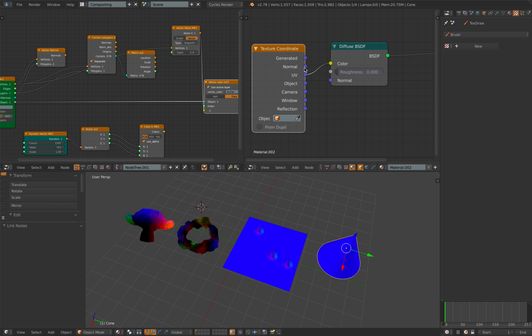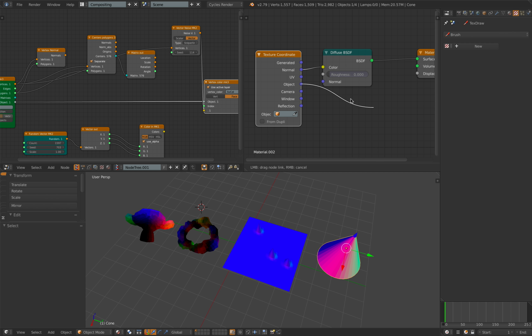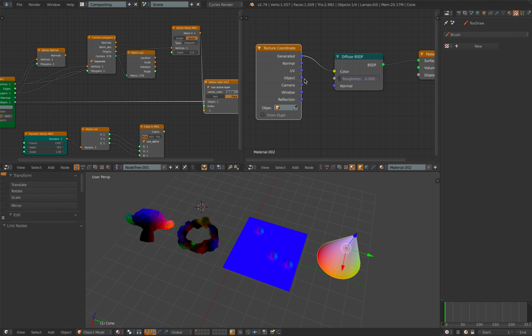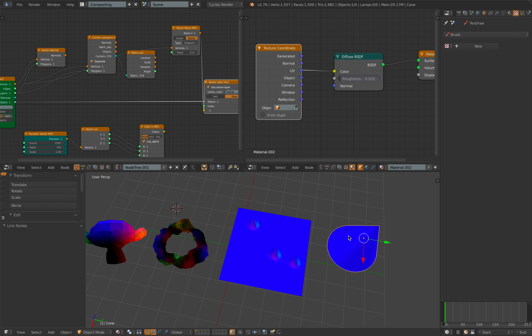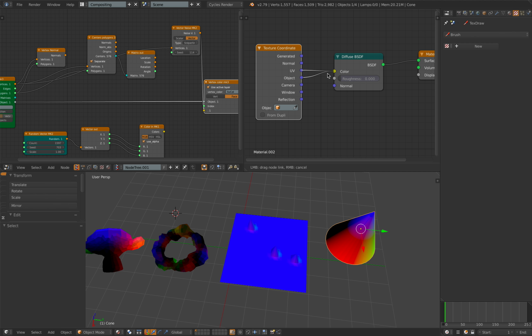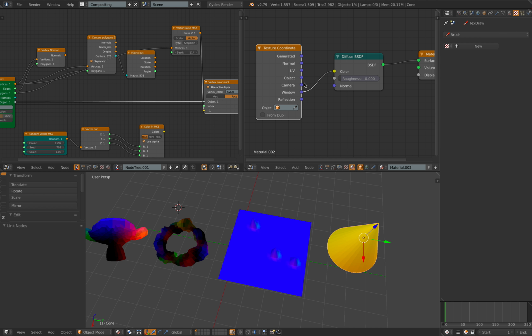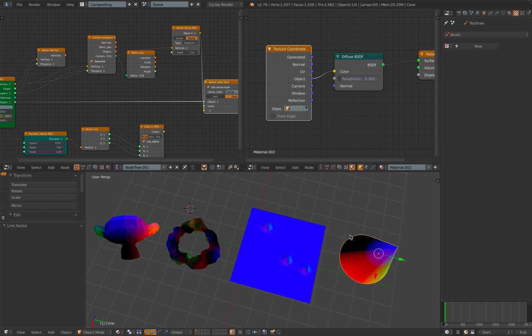You don't know the value because in Cycles you can't really see the values, unless you maybe use a script. I think it's a good idea to make a script that just prints out the value. But things like this are very much abstract for us if you're not familiar with all this: what is generated, what is normal, what is UV. But once you plug it into the color, you can suddenly see it. So that's really important, I think.